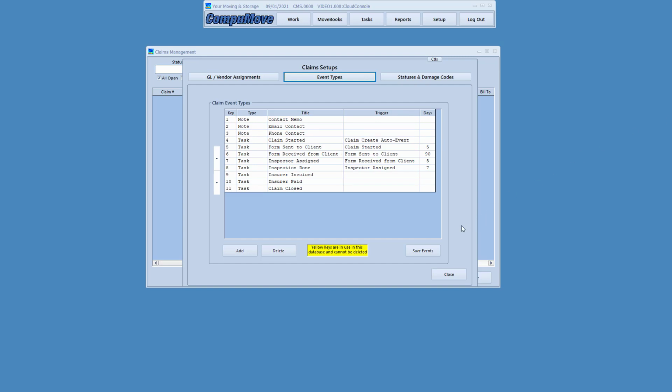You can modify this as you wish. You can add to follow your own workflow, but what it does is it creates an automatic date-driven prompt for the next thing that has to happen in the sequence of events in the life cycle of this claim.